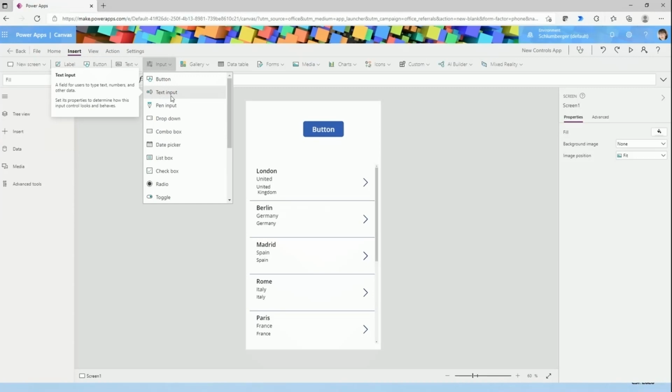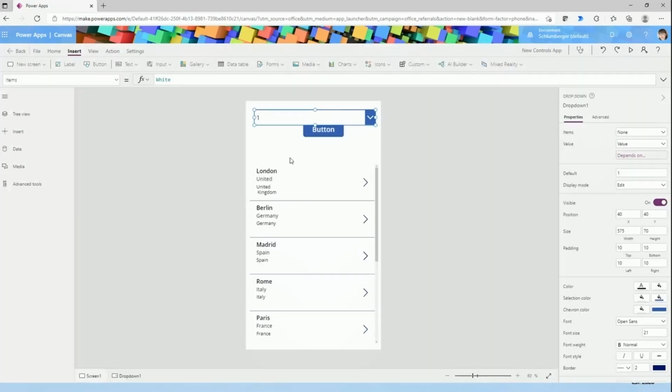Text input will help you to type. For example, if I want to ask a user to enter their name, the correct control to use is text input. What if I want to use a pen input? For example, someone would like to capture a signature. You can add a pen input. What if I want a drop-down menu, or I have a lot of galleries and I want to make it much easier for the user? You can click on a drop-down menu, for example, here.